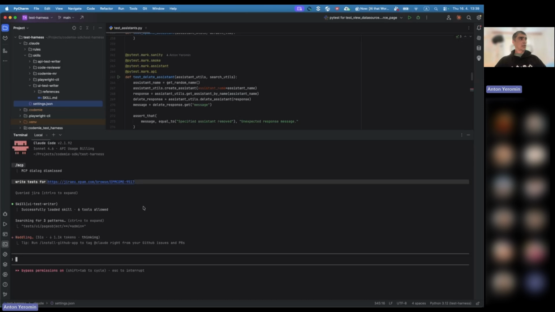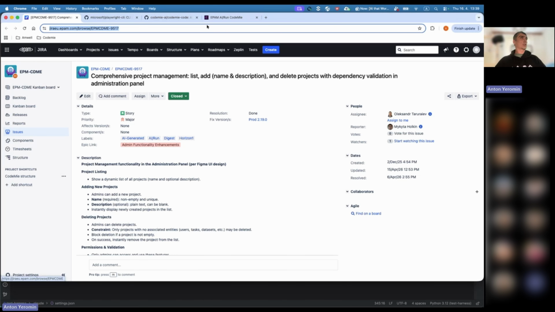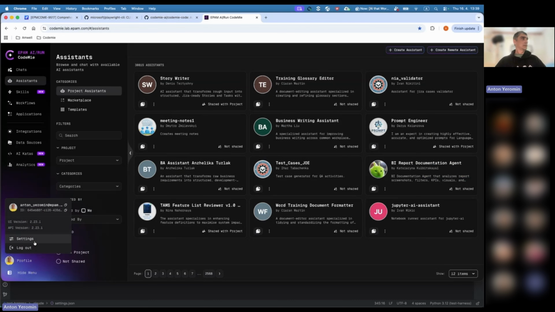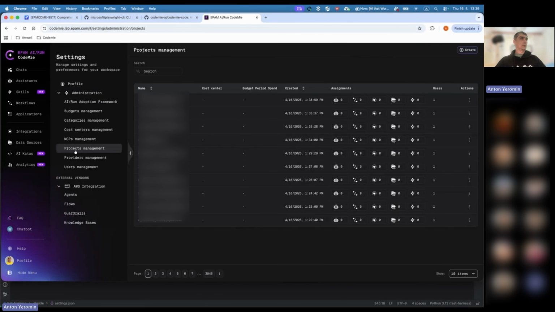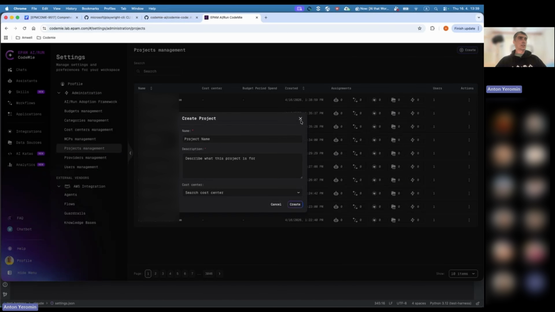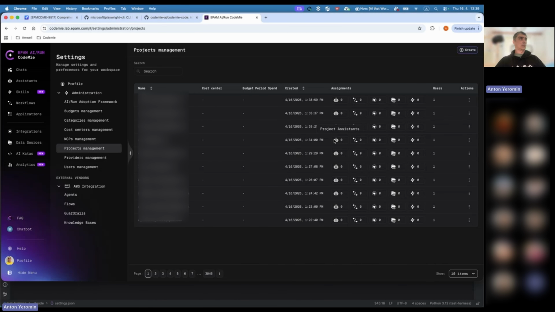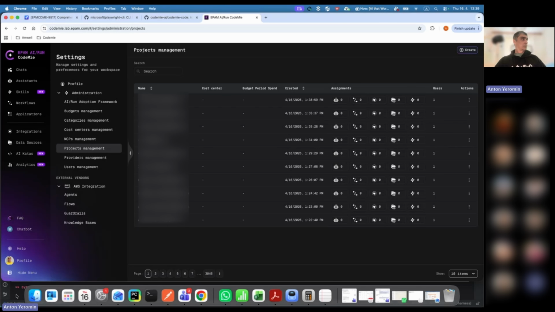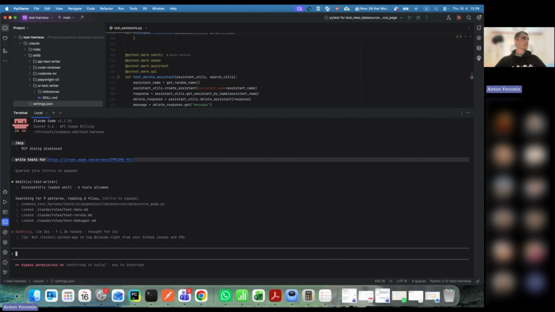While Claude is thinking, I will show you how this feature looks in the UI. We have project management in the settings. Here we have a table with different projects where we can create projects, delete projects, assign users to these projects. So some UI features that exist on a lot of projects, and I believe it's interesting how we can automate it. So let's return back to our console.